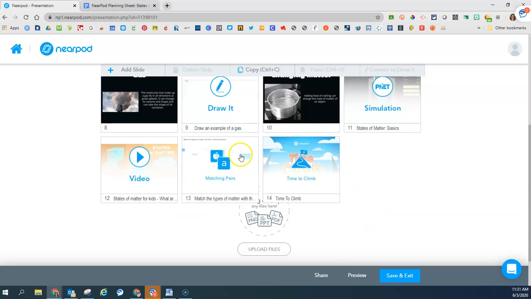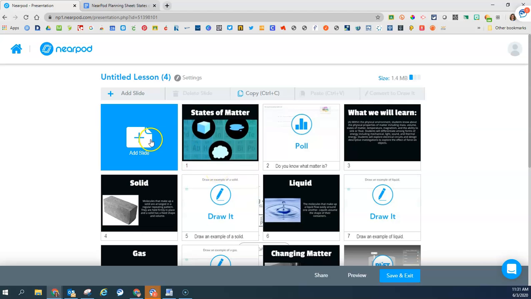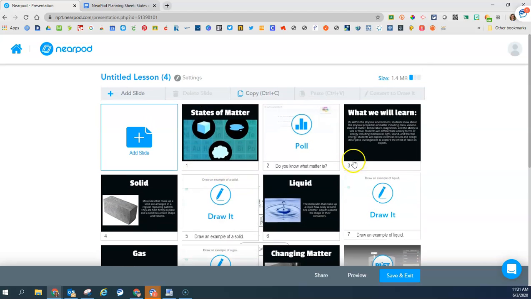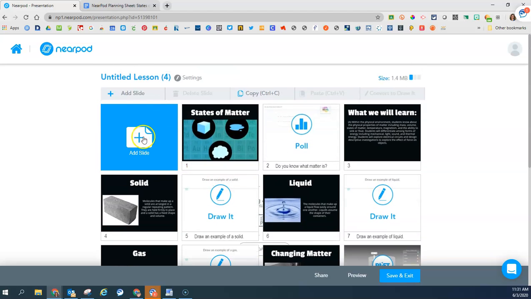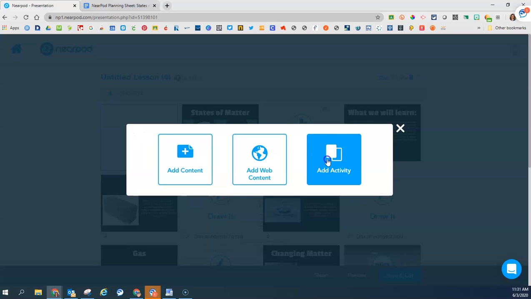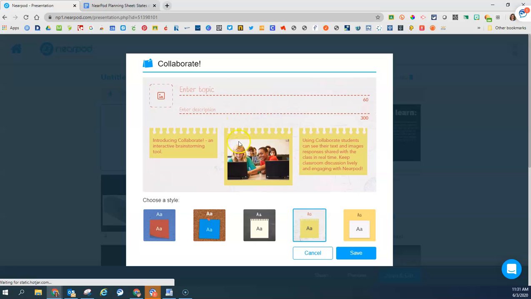I can be done now. I can add more content if I want. You can add as much or as little content as you would like. One of my favorite new content activities that you can do in Nearpod is actually called a collaborate, and it kind of makes it like a collaboration board, like a bulletin board.